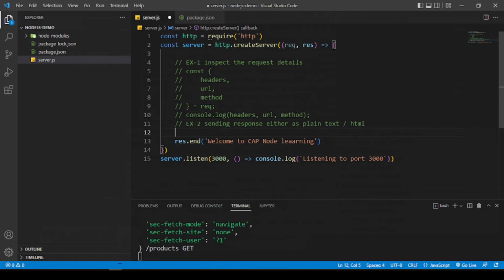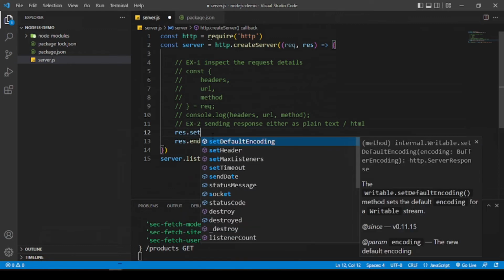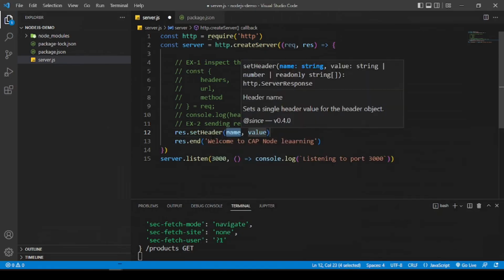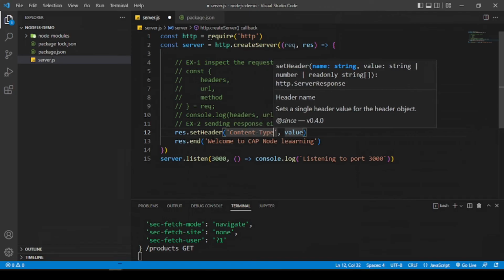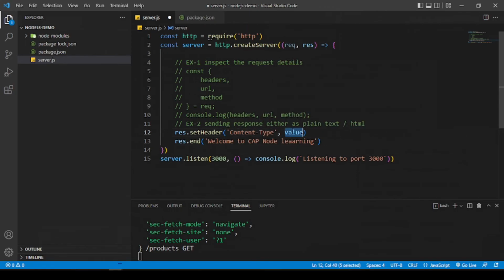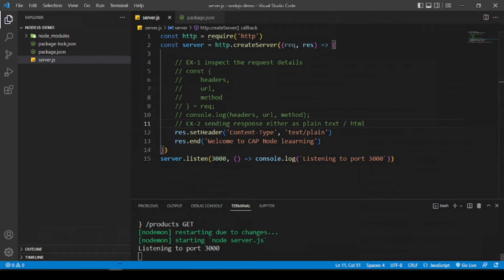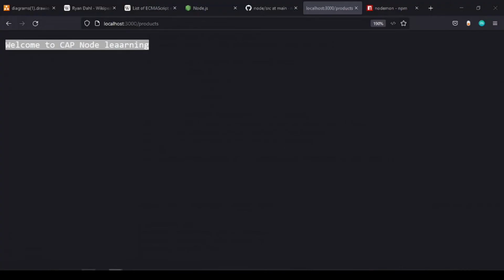We are already sending a response. So for that, there is something called response.setHeader, and we can put a content type this time. Content, not context, it's Content-Type, and the value I can put as text/plain. That's it. So if I save it now, you see auto restart, and if I just again make a call, nothing changes because still it's plain text.